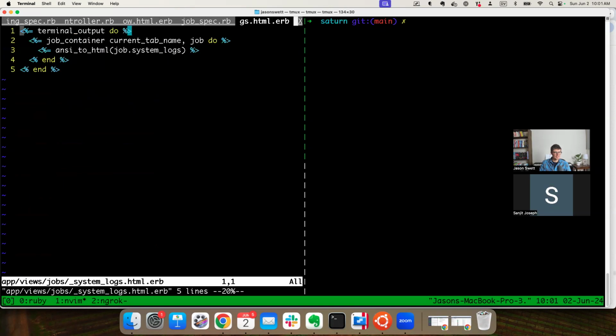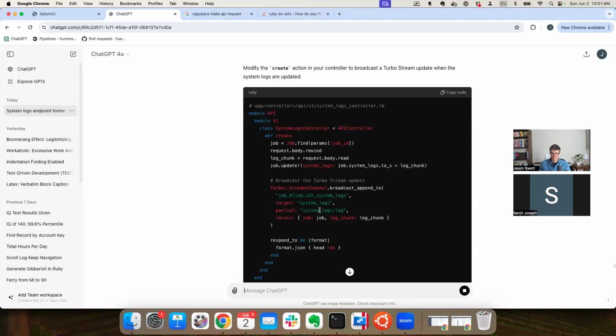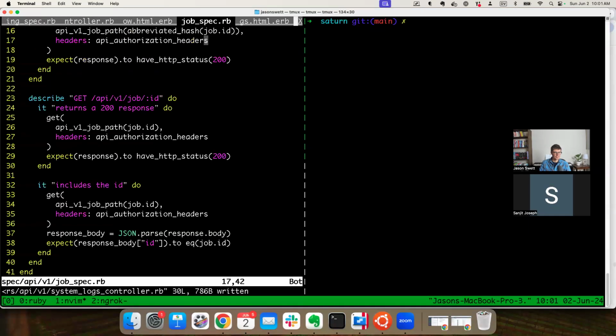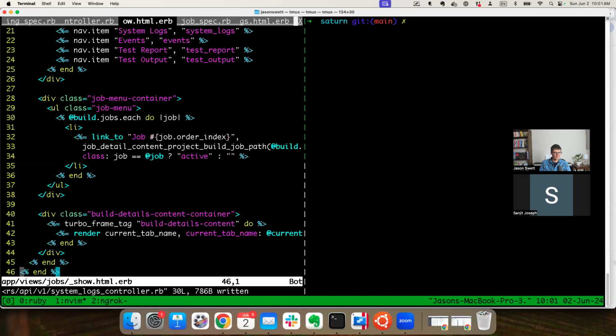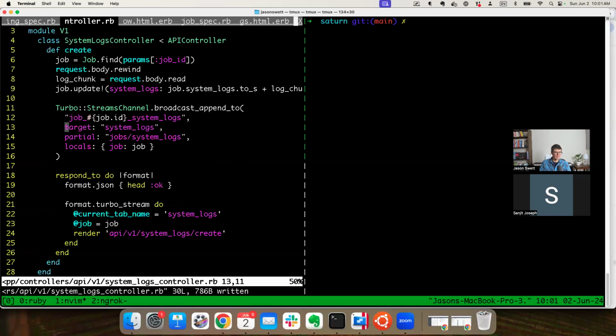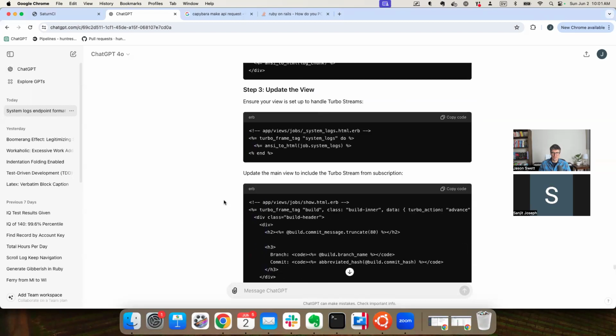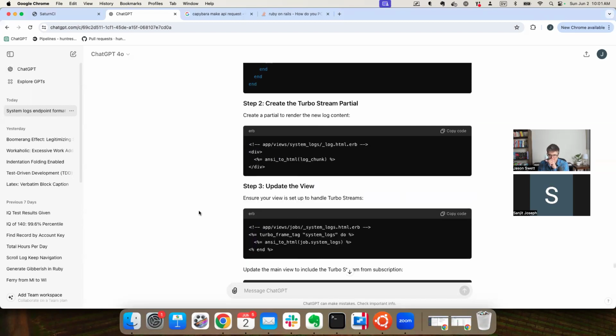Okay, what's this partial? Jobs system logs. And is that what it? No, it didn't update it. I don't understand what target is. So I will ask it about that. Oh, but first I'll look at this view.